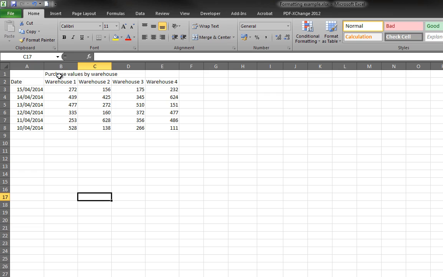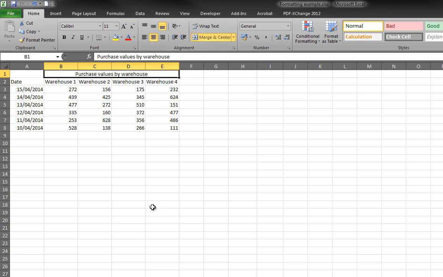Perfect. Here you probably want to put purchase values by warehouses over and across all 4 warehouses. There's multiple ways of doing that. What most people tend to do is just grab this and go to merge cells, and you'll see it's merge these 4 columns and these 4 cells as one cell, and centered the value, which is perfectly fine.